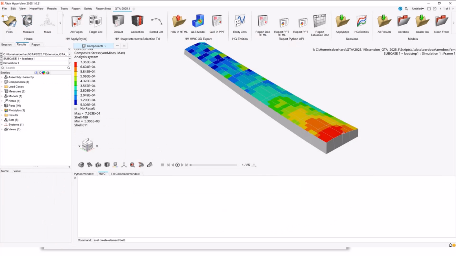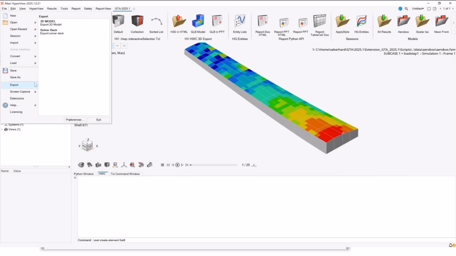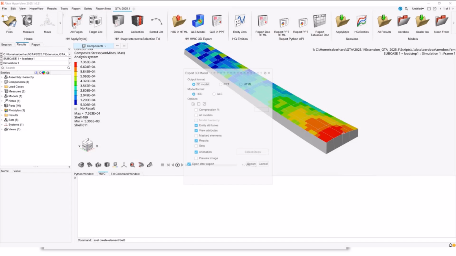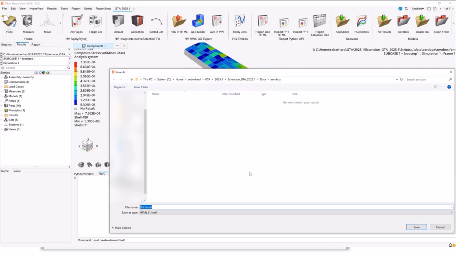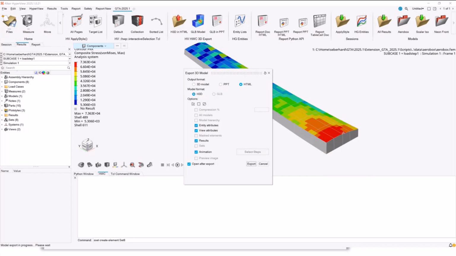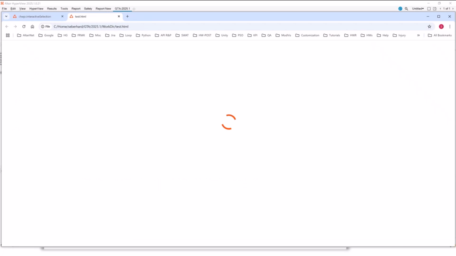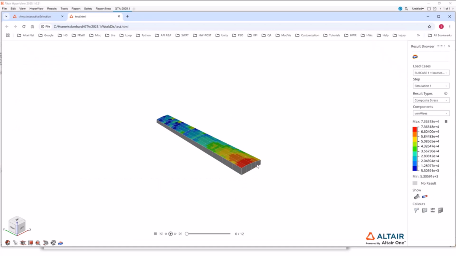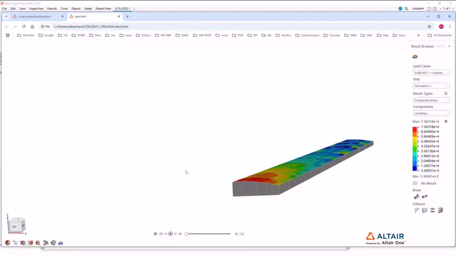I simply export here the H3D. The other one works exactly the same. File, export. So export 3D model, I go to HTML and H3D, keep all the options, say export, and run it. And you see the model is created and it immediately pops up in my default browser, as I said.